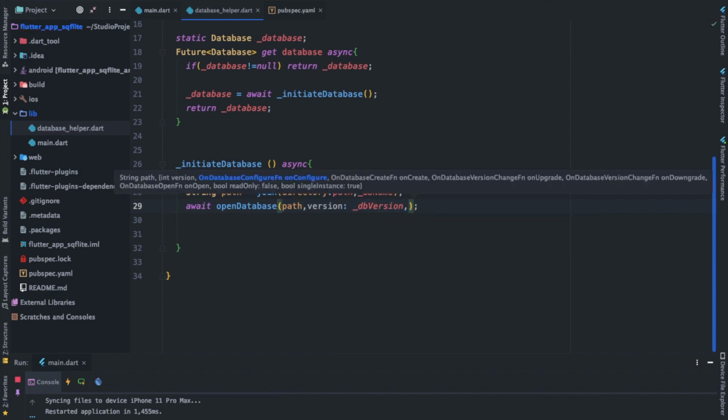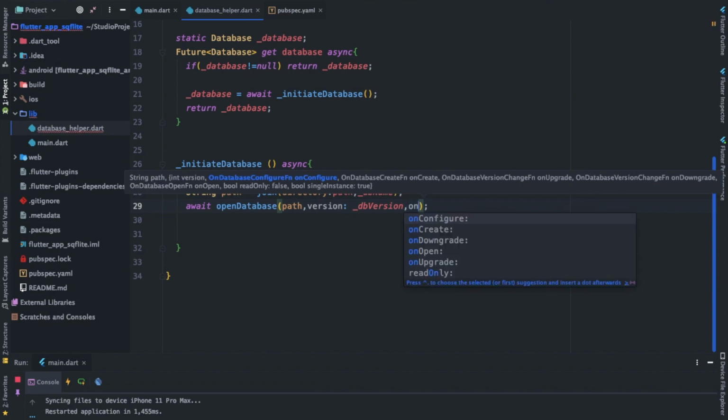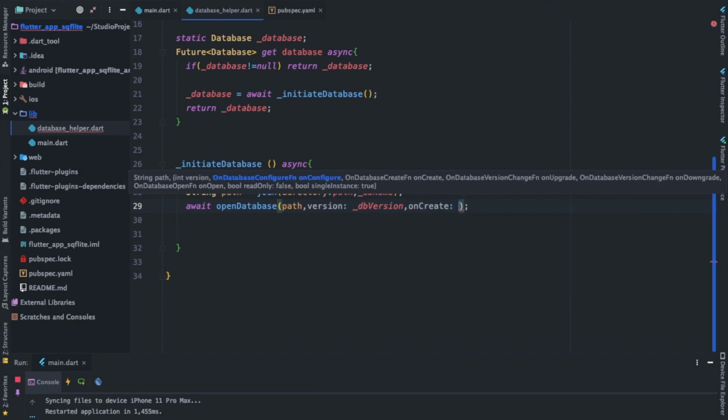Now after that, it has some parameter known as onCreate, that is what to do once the database is created. As soon as the database is created, you want to make a table in it. Hope you are able to understand this. What is the use of a database without any tables? So you need to have some kind of initial table in it.